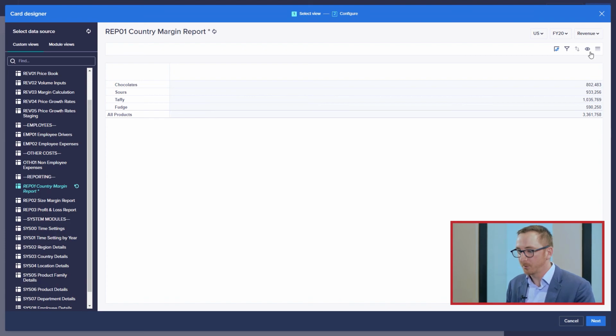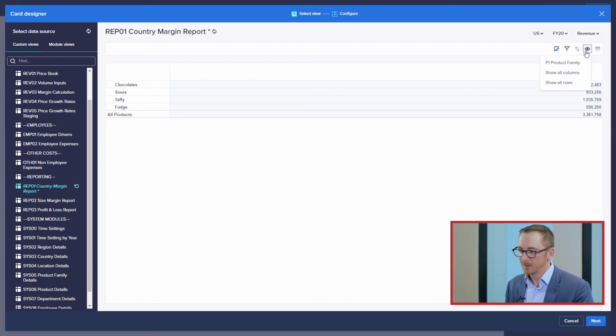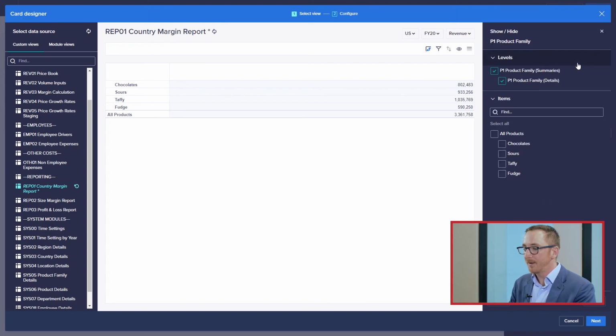Now, one of the things we're going to want to do is hide that all products. So if you look where I have my mouse in the top right, we see a little bit of an eye icon, and that's where we choose to either show or hide. In this case, we're going to want to hide that summary for our chart. So what you can do is click on the dimension that we want to adjust, in this case our product 1 families, and then we'll see all the different options.